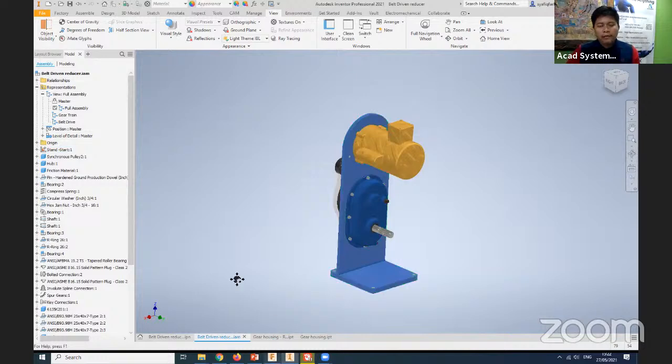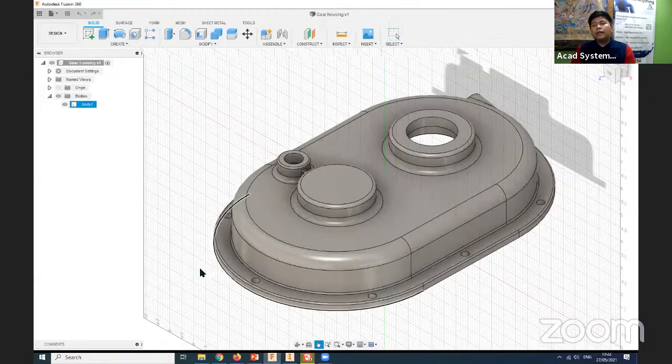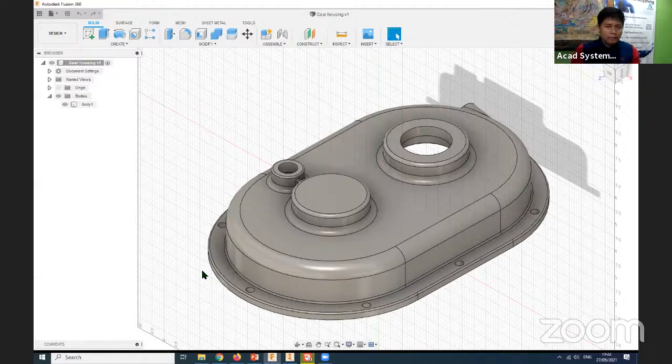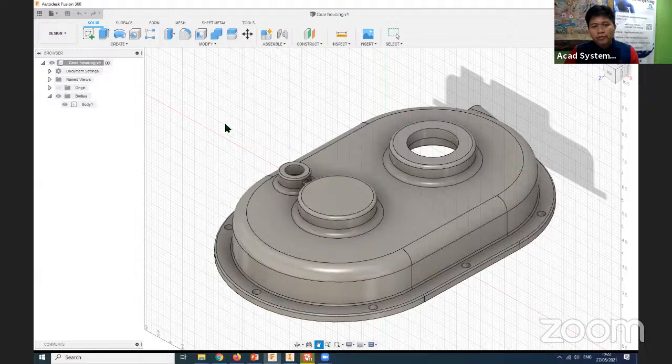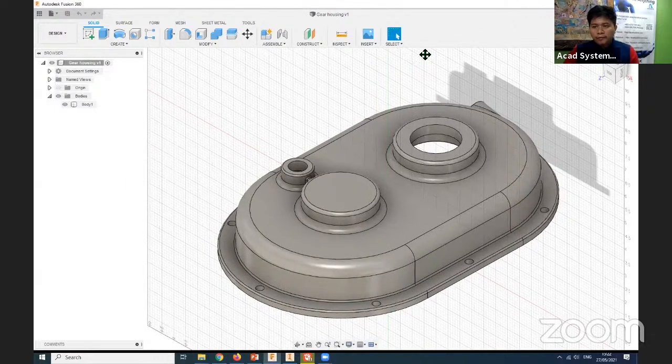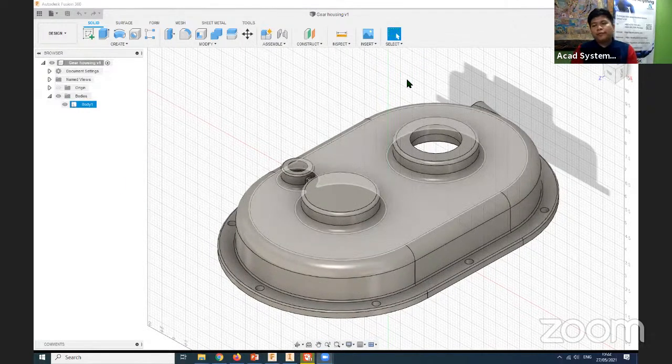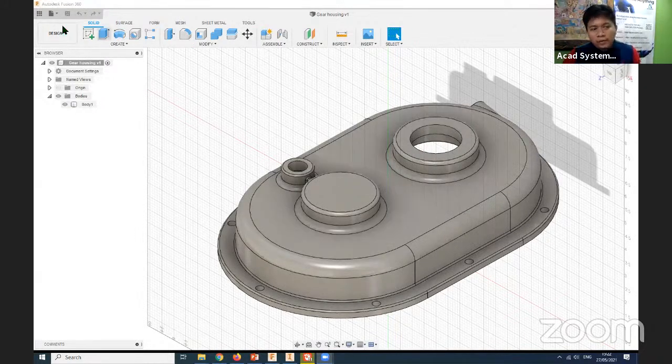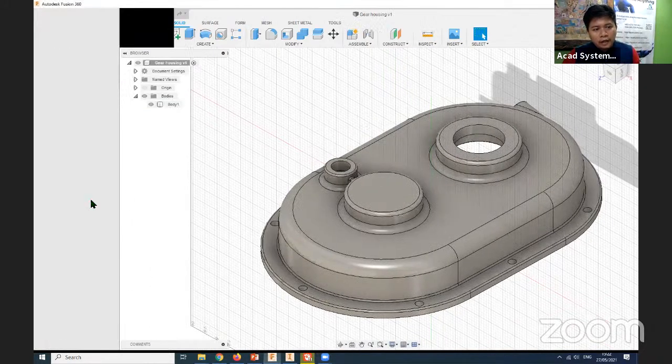Okay, the second software, because Fusion 360 is also included in this product design manufacturing collection. So I will demonstrate how to use Fusion 360. For those that are not familiar with Fusion 360, it is software that you need to work with in the cloud. It means everything that you save, you will save into a cloud.